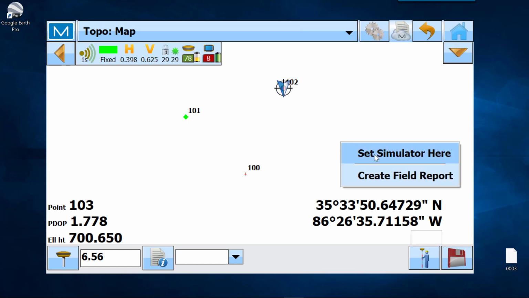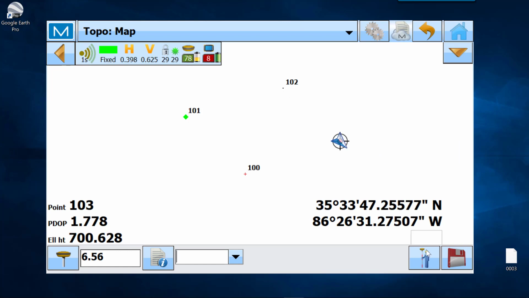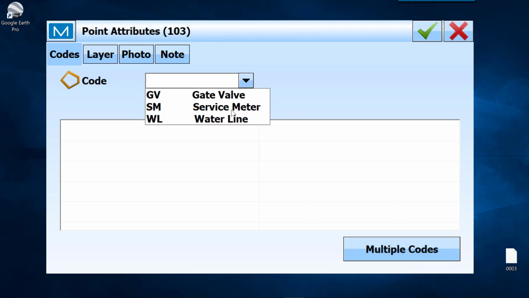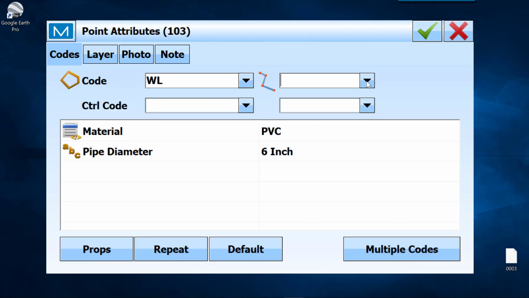Now let's measure our second point on the water line. We'll choose our code, we'll choose water line. We'll pick our string 1 and remember that from the list. Now notice here it went back to the 6-inch pipe. Now we're actually collecting a 12-inch.